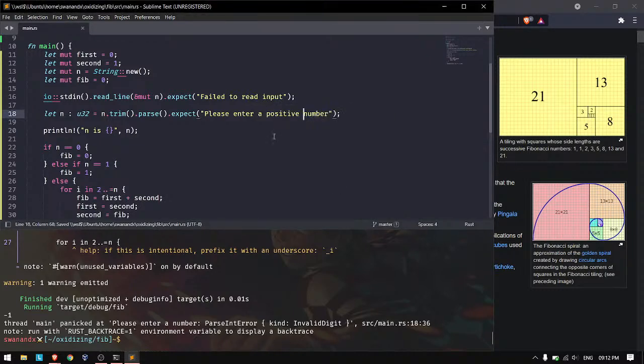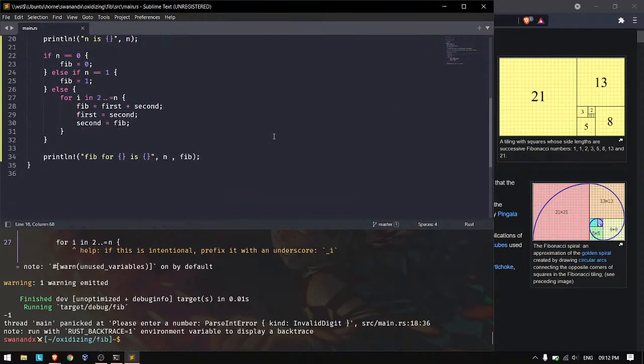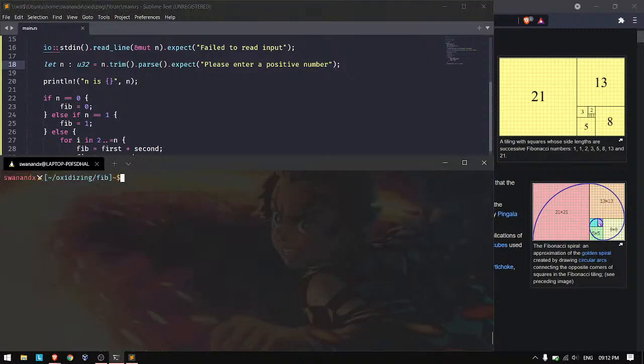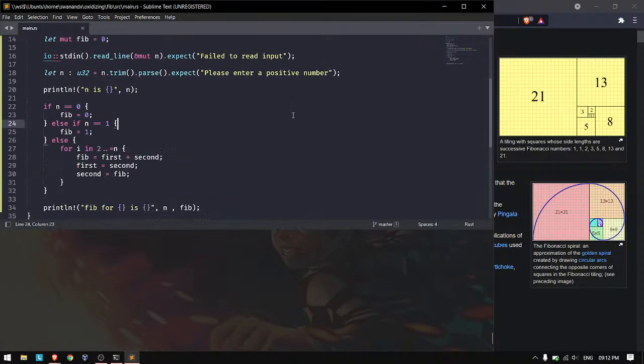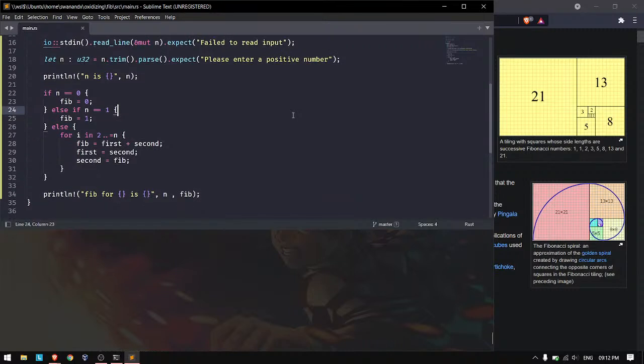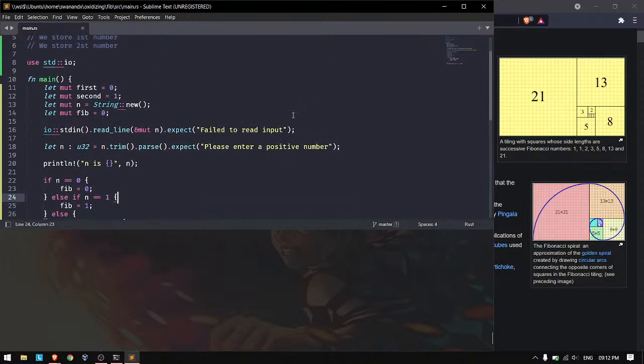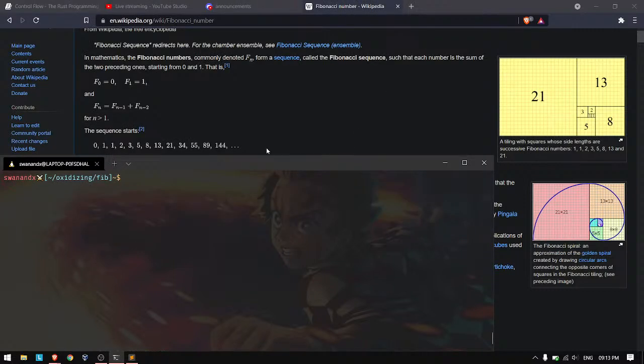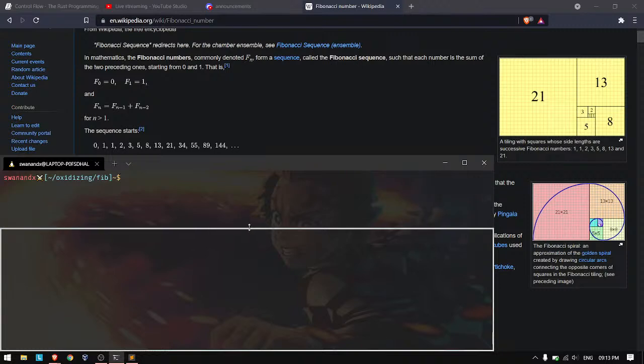Yeah, I don't want to purchase this. So yeah, that's all about Fibonacci numbers. And if you want this to be in a function, you can certainly do that. For now, let's just see. If you want to see it in functions, let me know. I will do it in a function.